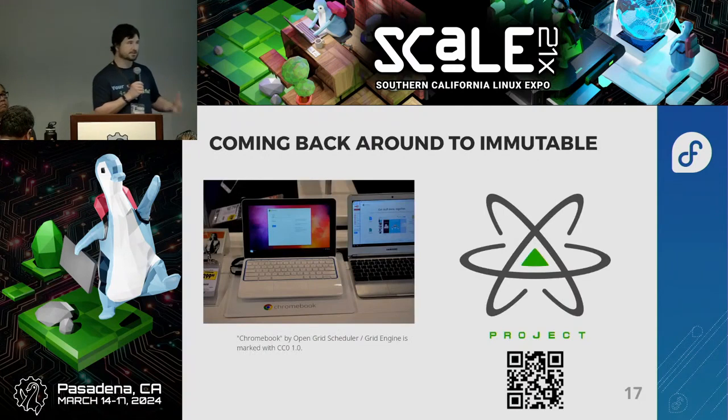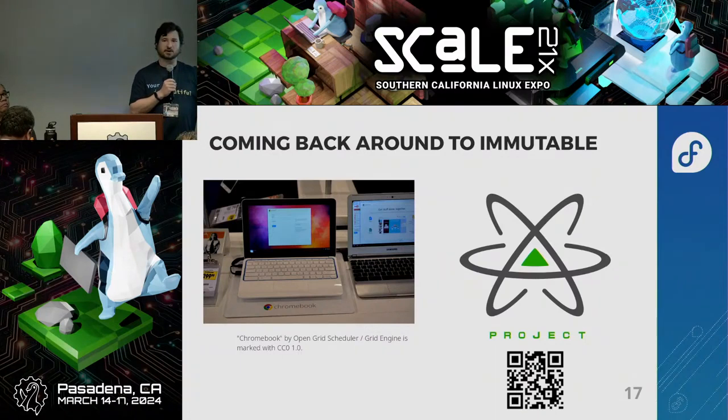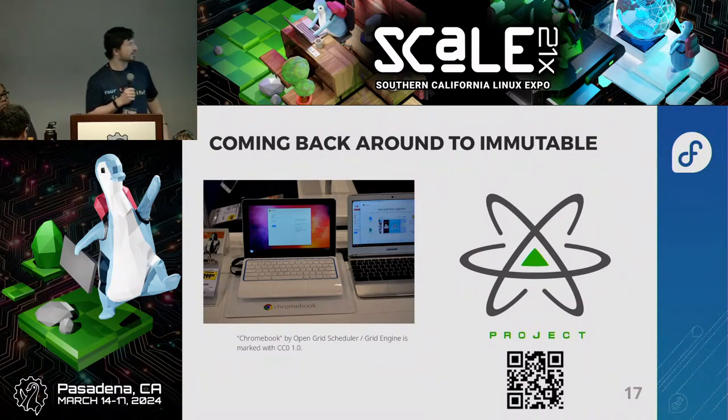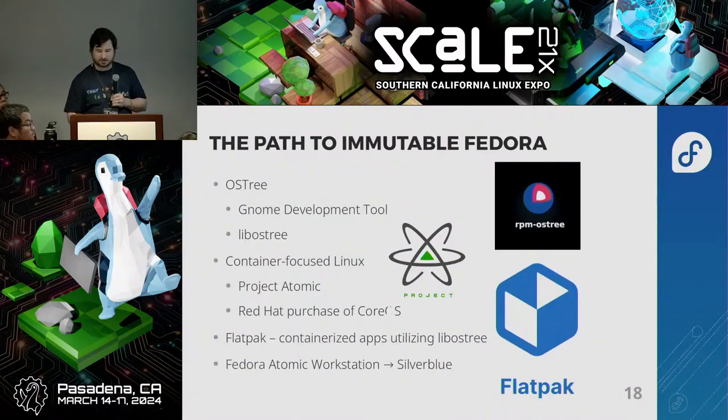So now the world is actually coming back around to immutable in some way. Have any of you used a Chromebook before? Who in the audience has an Android phone? Since Android 10, that's immutable. Project Atomic was an early project with Fedora to do immutable versions of Fedora Linux. By the way, there are QR codes in here, so if there's any point where you're like, I want more information about that, do scan the QR code and then you'll be taken to documentation or a website to help.